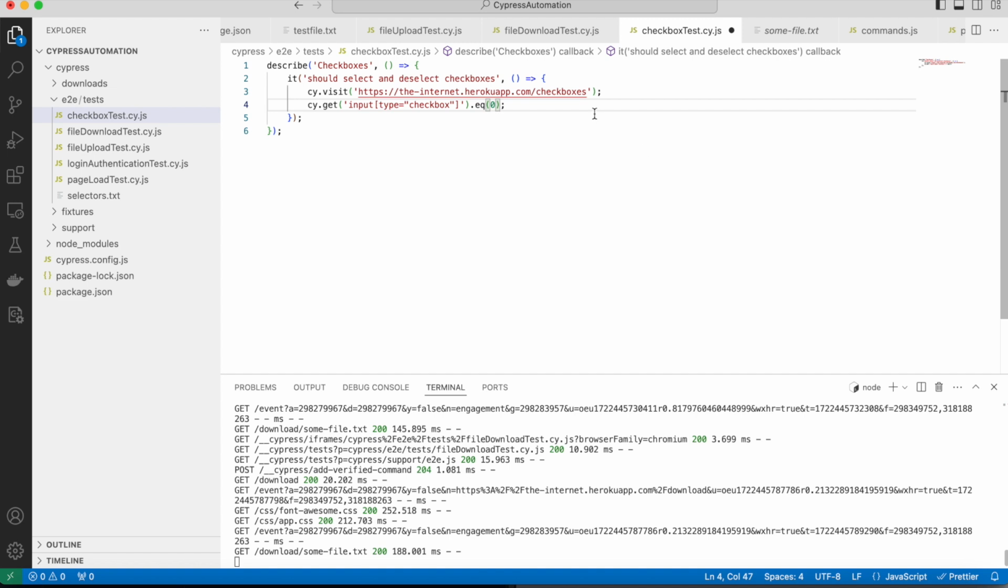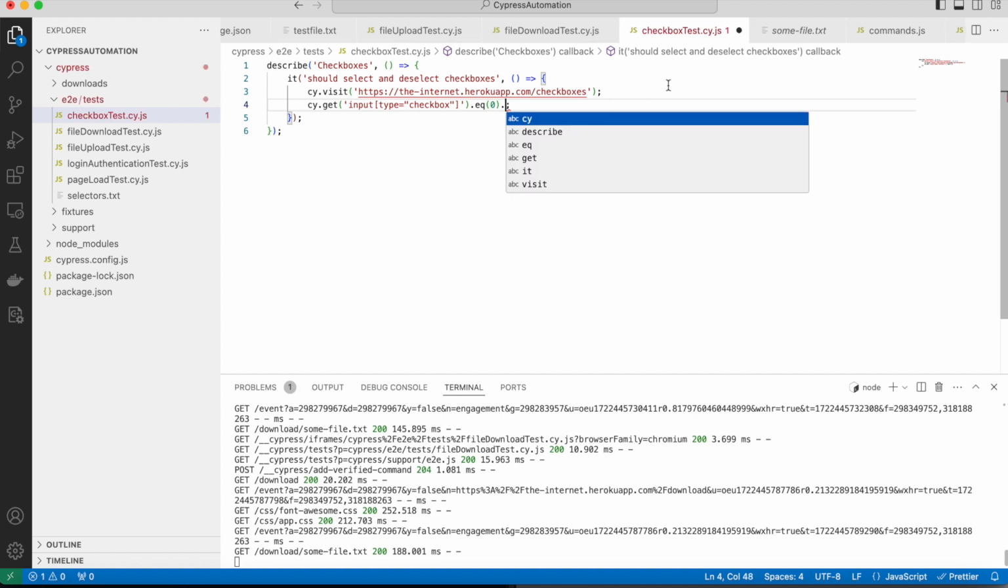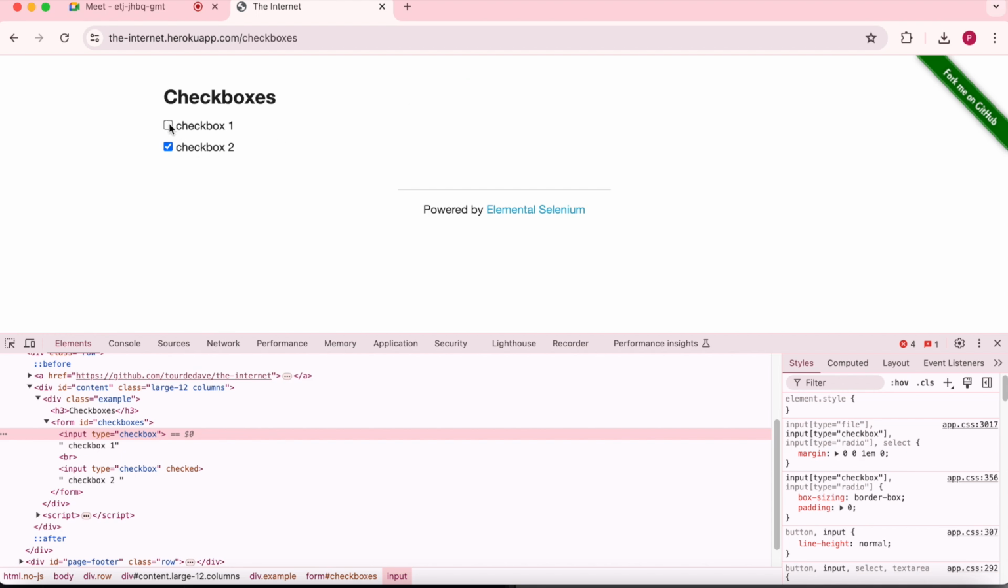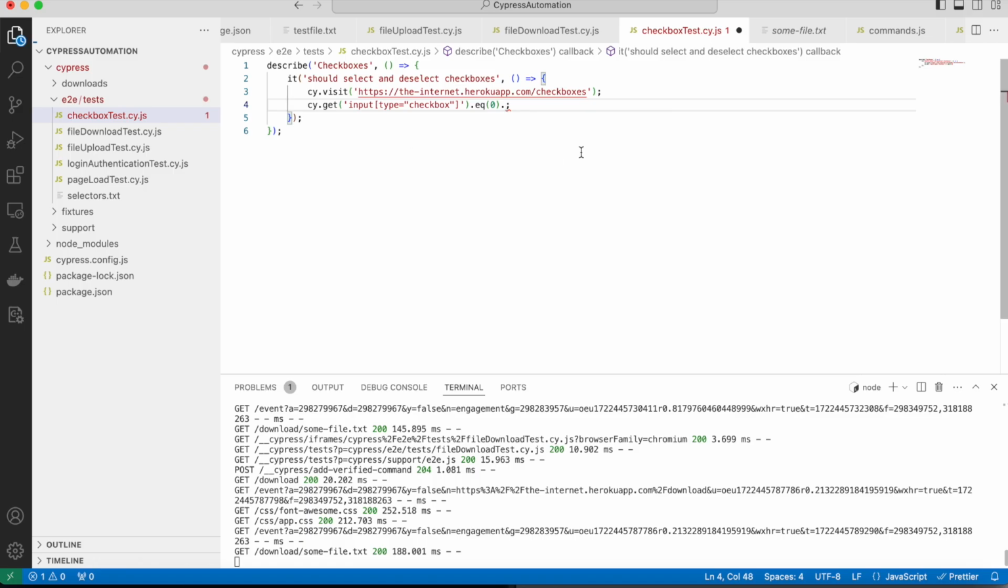Now what I want to do is check this box. There is a simple method called check, in order to check the box. Any doubt? Once it is checked, I want to assert it, saying it should be checked. There is a simple way of doing it: should be dot checked. It will check whether it is checked or not.